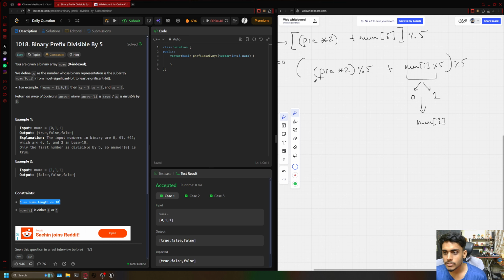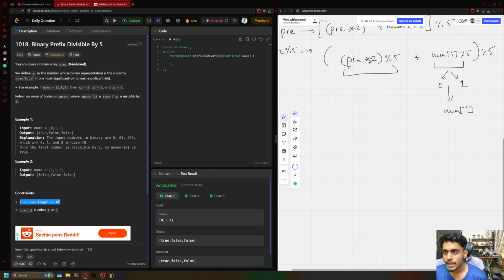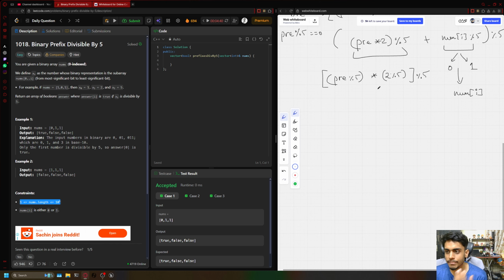Now let's look at this part. Here I have a multiplication also. Let's again do the distributive modular arithmetic. So this part will look something like this: prefix mod 5 times 2 mod 5, and we need to do an overall mod 5. Now if I solve individual elements here, this will be prefix mod 5 times 2 mod 5 is 2, and I have an overall of mod 5.